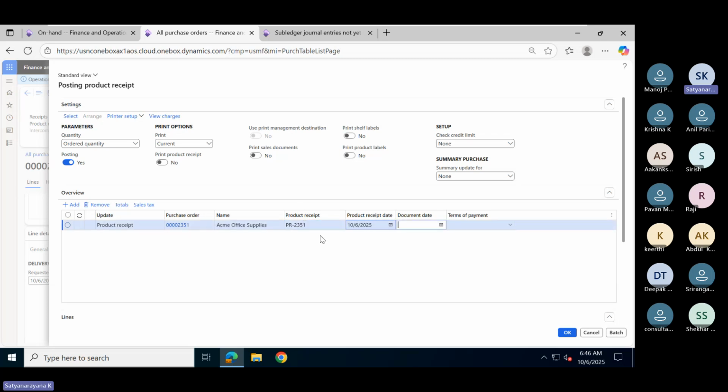But in a real-time scenario, it is a very, very important number. The document date is not mandatory, but it is best practice. I'm entering today, T. Here you can enter T or D for today. So the product receipt number is a must and mandatory. The date is optional, but best practice. Click OK.